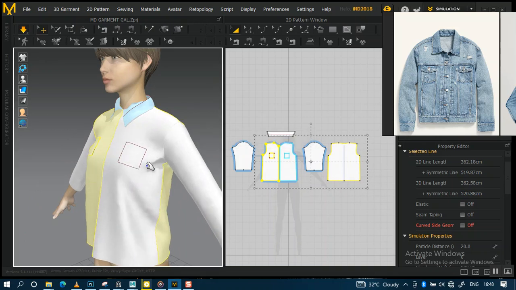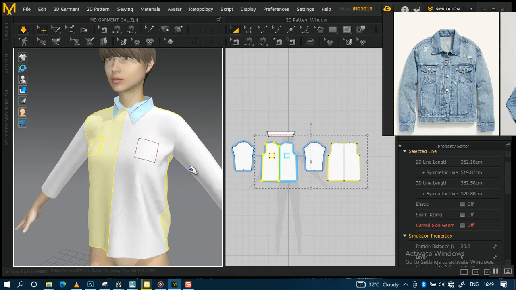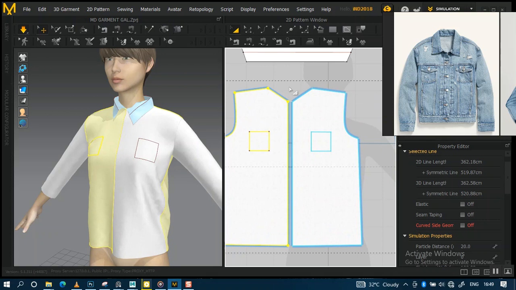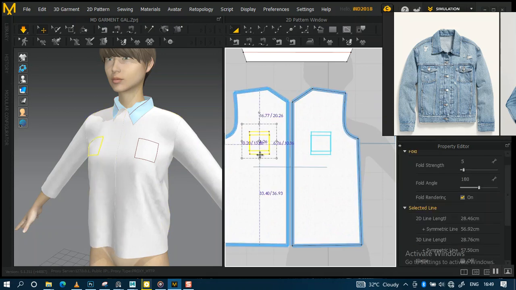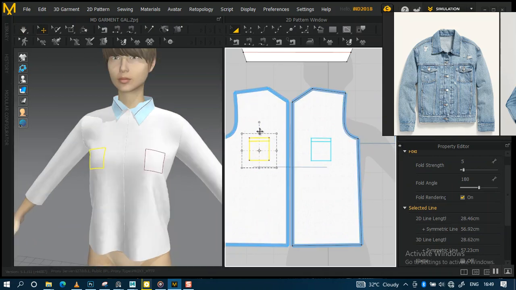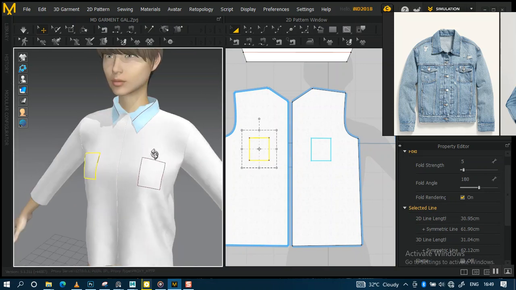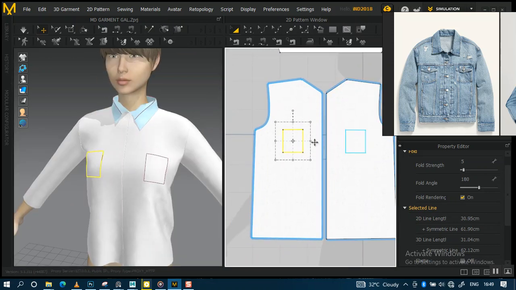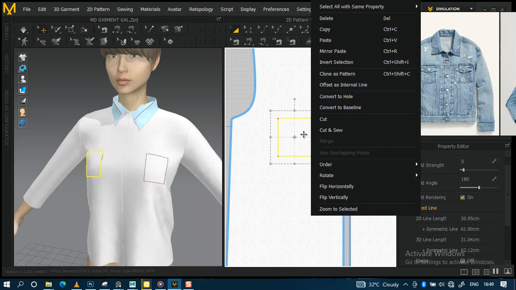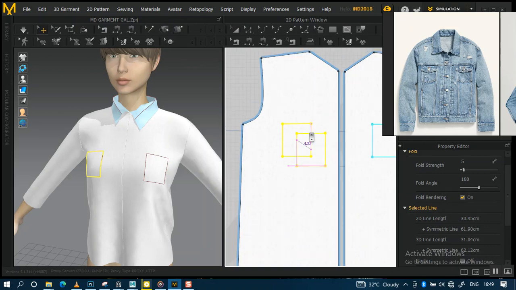Do a quick simulation on this. Okay, that's fine. And I think we would push this down a bit more. Increase the height. Okay, that's fine. So we're going to extract a pattern from this. I'll just right click inside of this, and you should see clone as pattern.